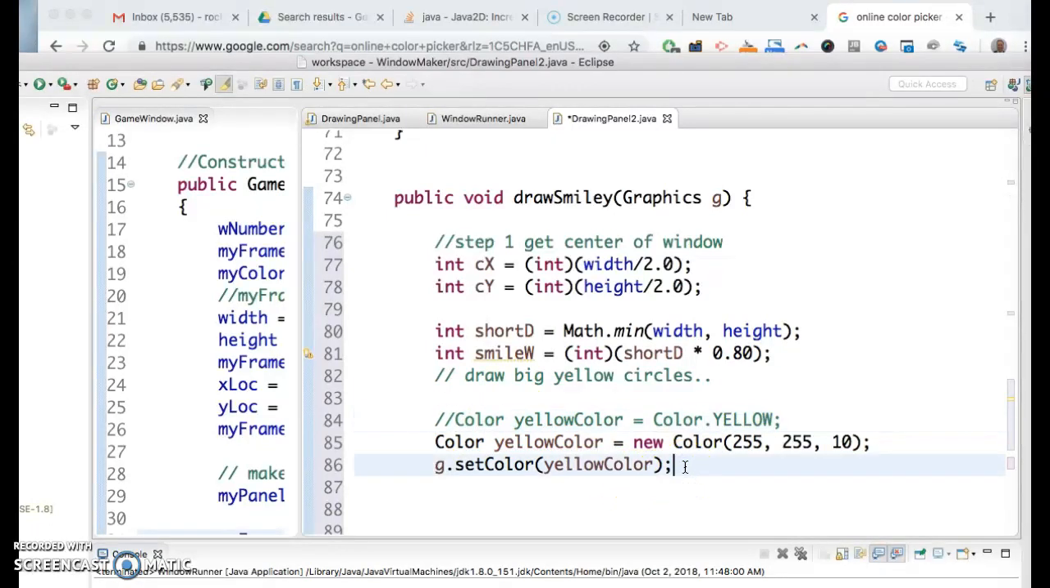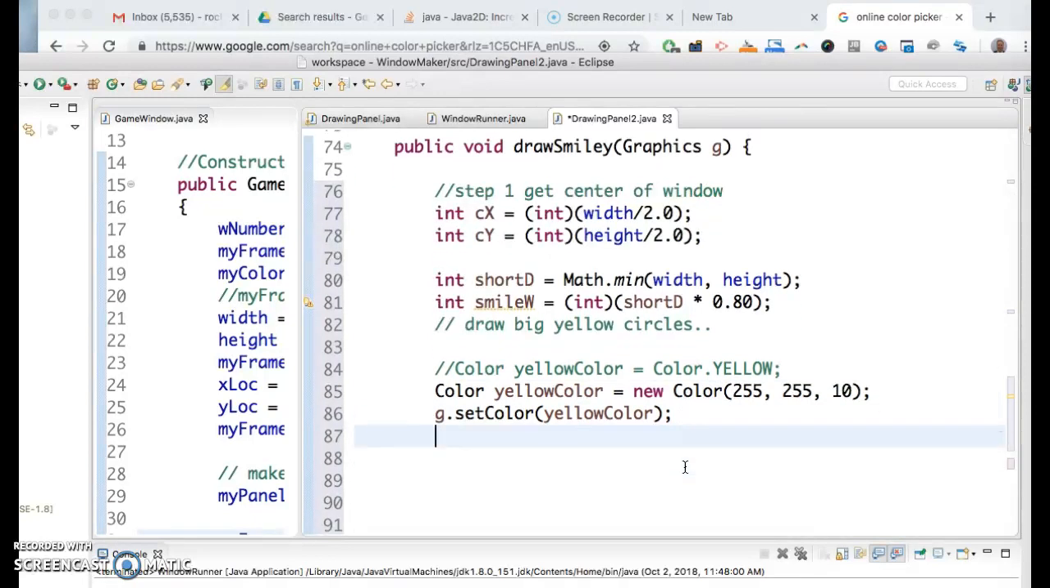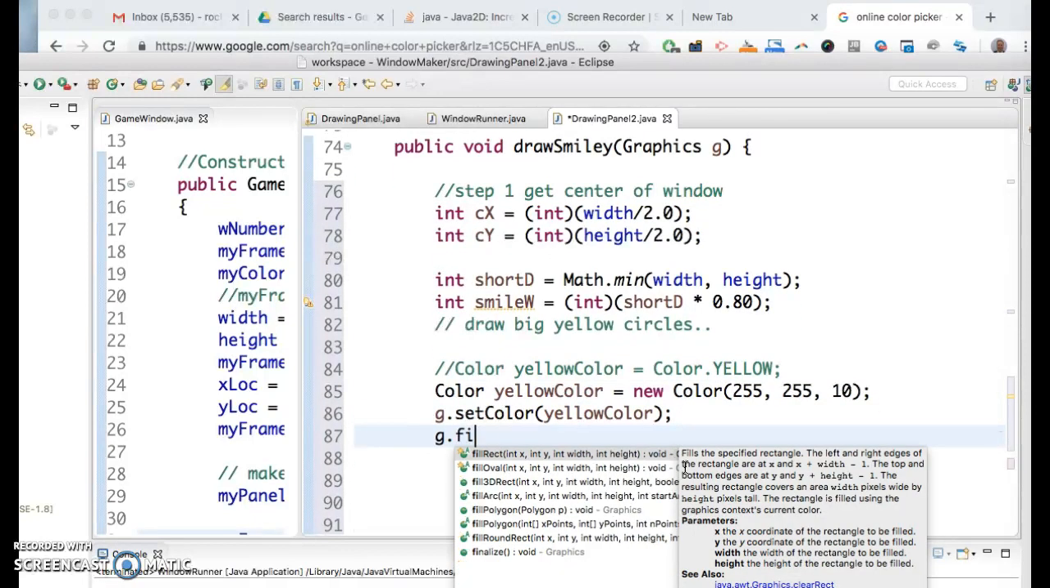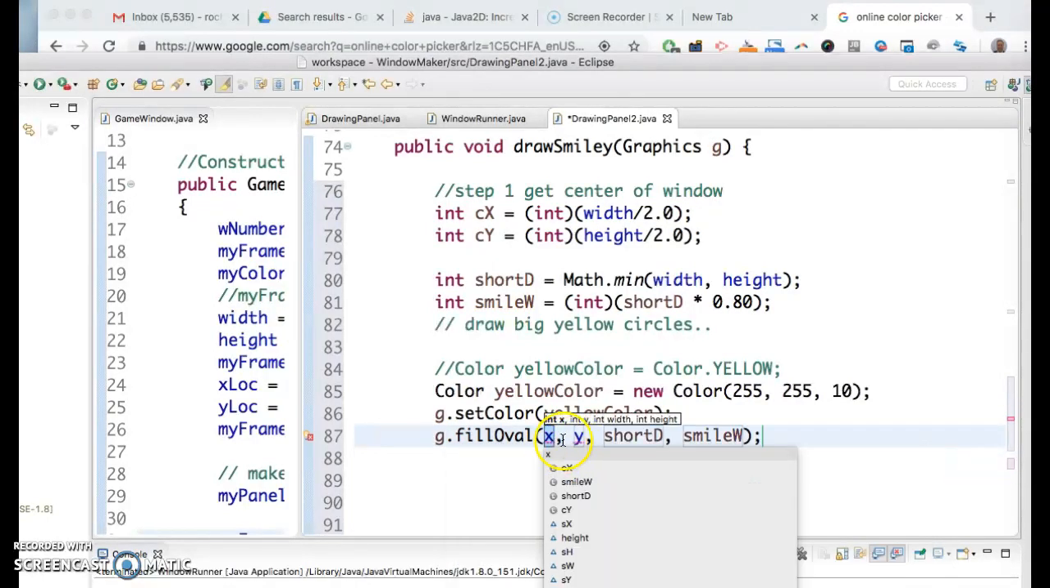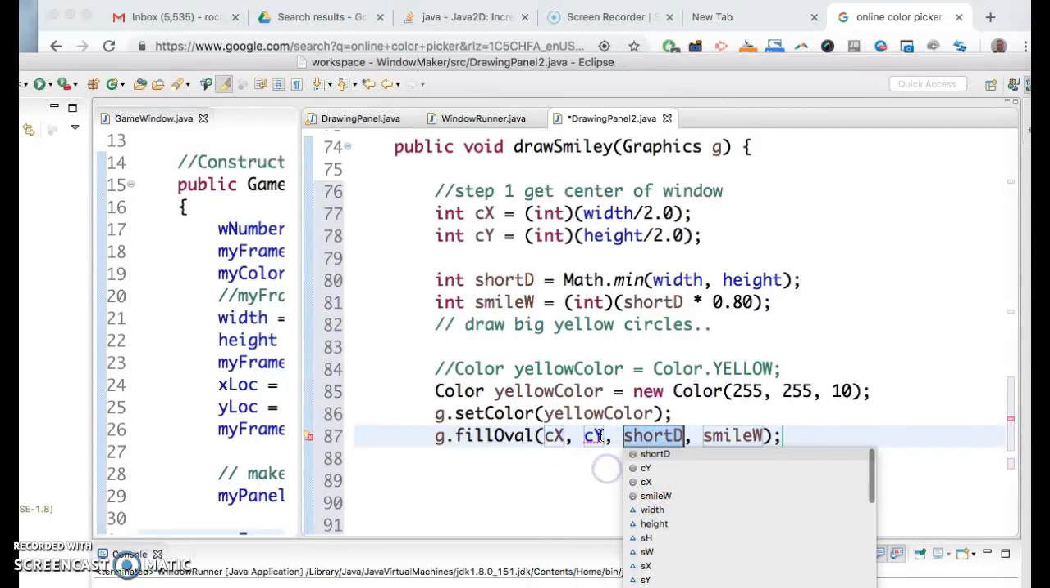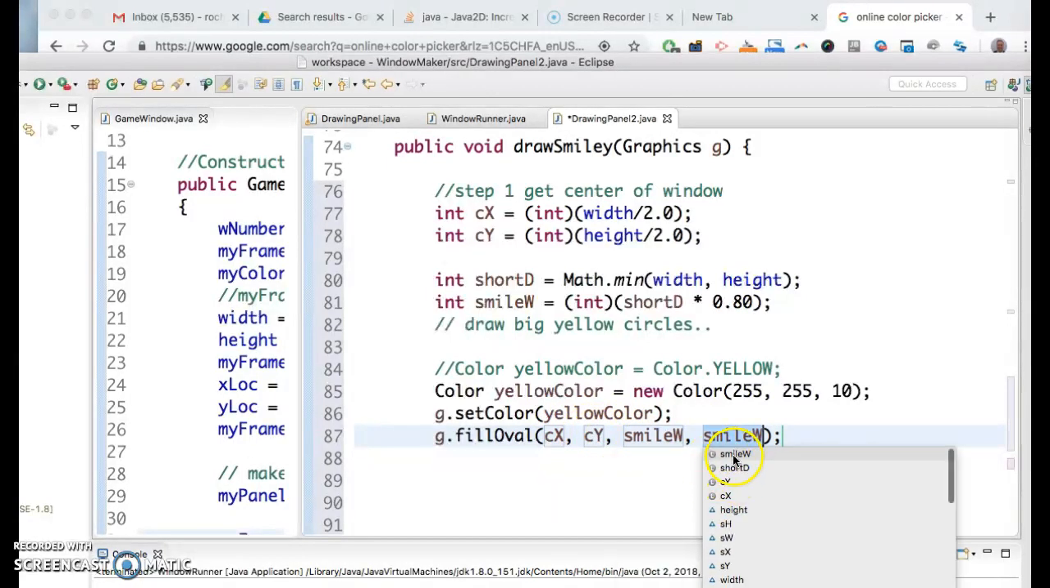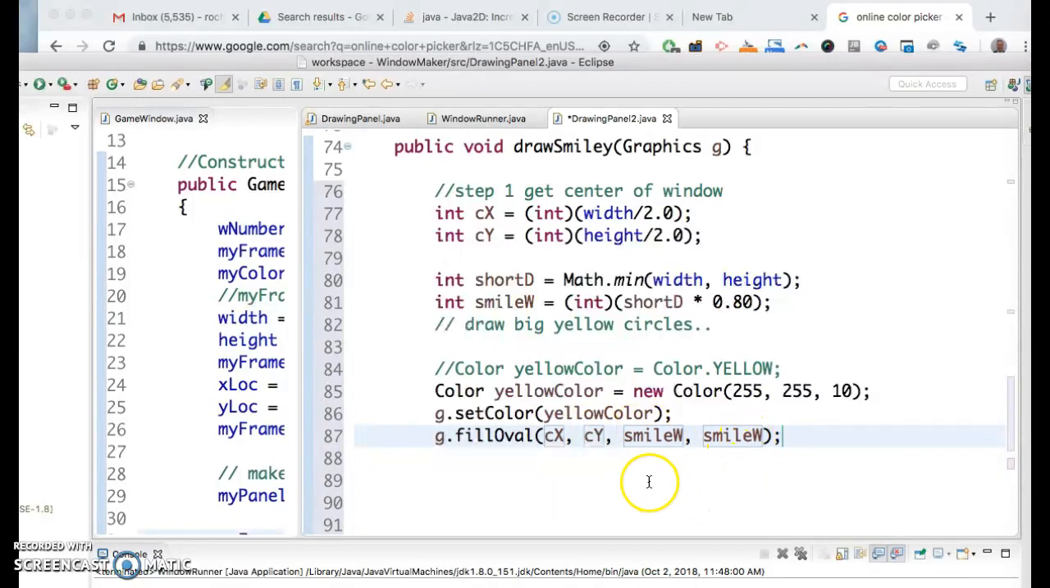So that's good. And then what I've got to do is draw the circle. So I'm going to say g.fillOval, and then I have to give it some coordinates. I need an X and a Y, and basically it's going to work with cx and cy, but I need to do some work with it. So I'll pick cx, I'll pick cy. That's not exactly what I want, but I want the smile width, and because it's square, I want two smile widths. So to do this, I need to subtract from X half of a smile width.